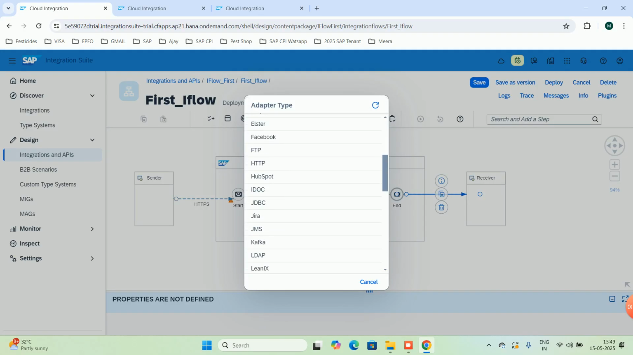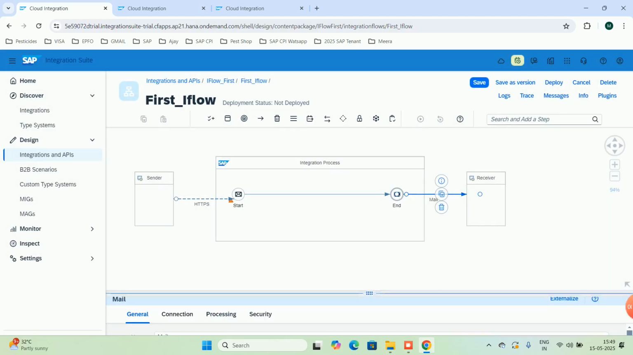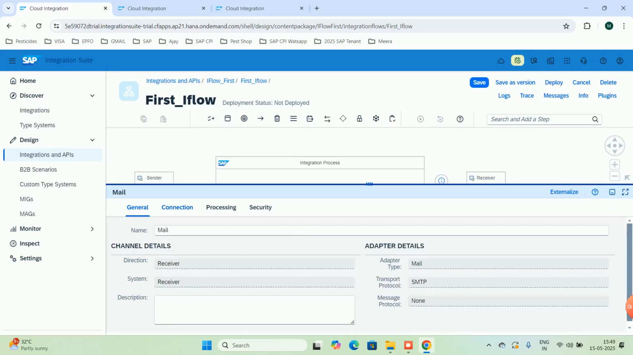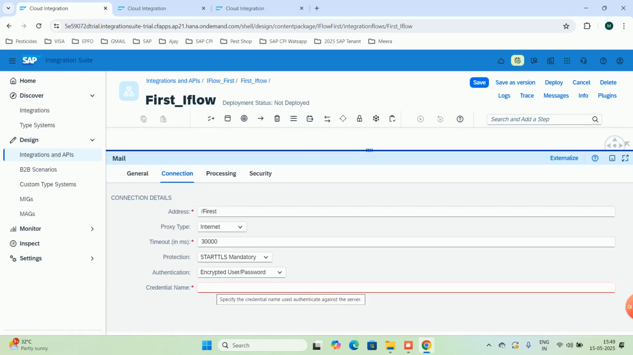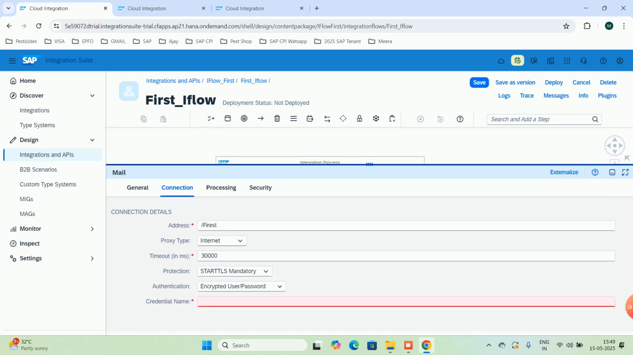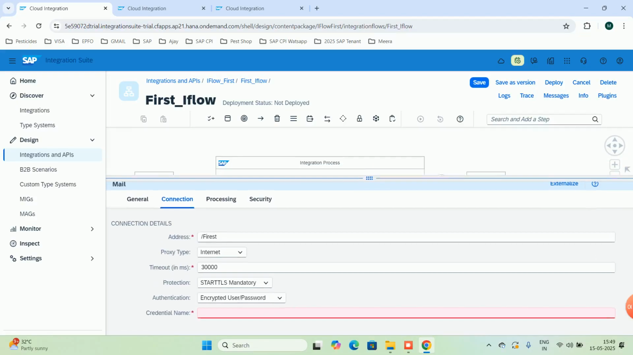Suppose our scenario is HTTP to mail. We need to click on the mail adapter. Here the connection you need to give is slash first, like that, and for the proxy type we need to give the certificate name here. The certificate name is what we store in the key stores. I will show this after this one. In the monitoring tab there will be the certificates, and there we can give the credential name.